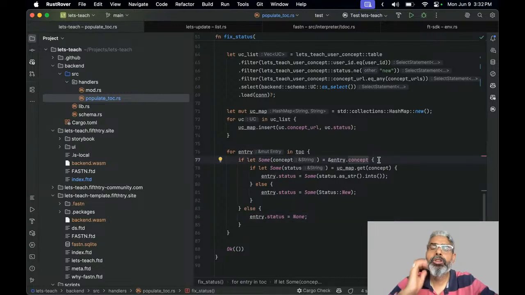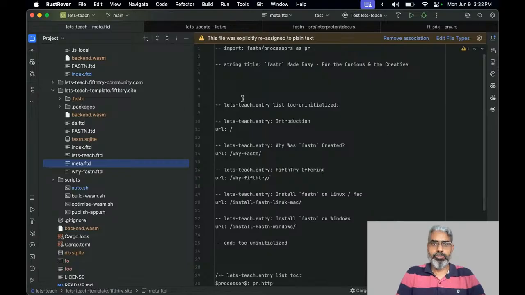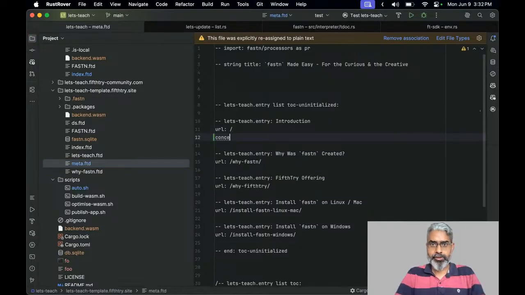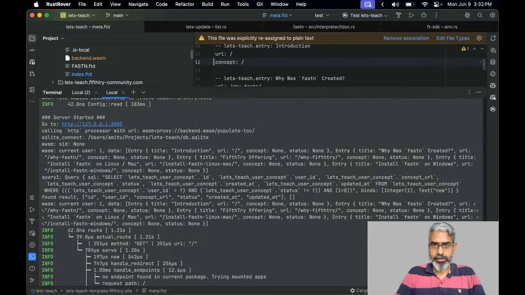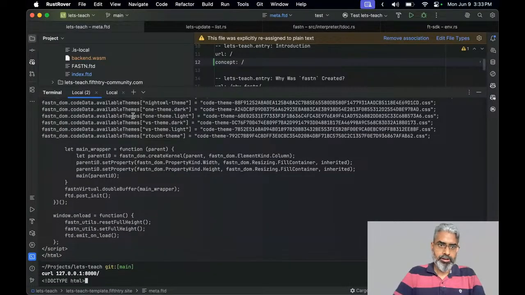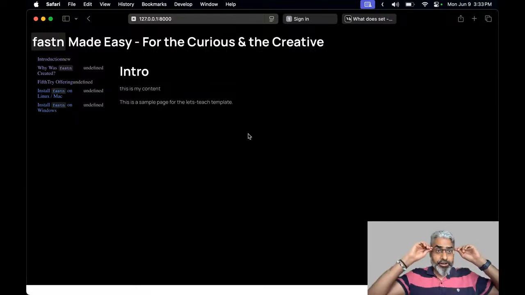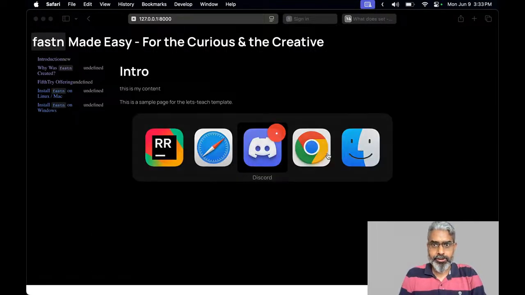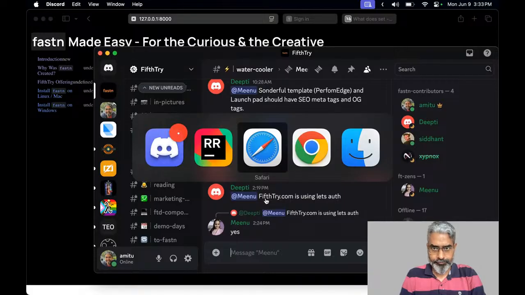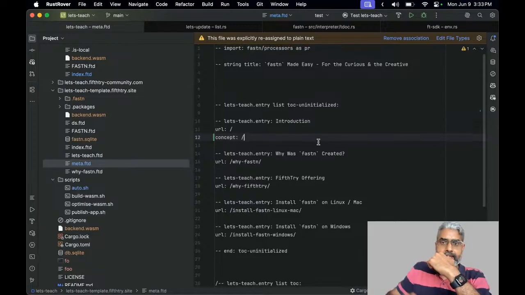Because the concept URL is null. Oh, so we need to have the concept URL in our data. So this is the problem. We have to put, let's say, concept. For now it doesn't really matter. Now if we do this, oh, you don't even have to do this. We can just reload it. Yeah. So now the introduction gets status. Let's put. So our code is working.